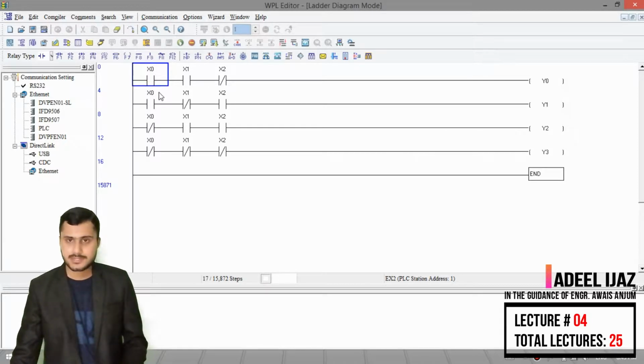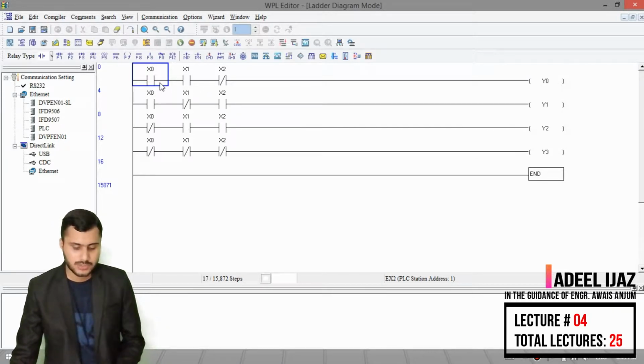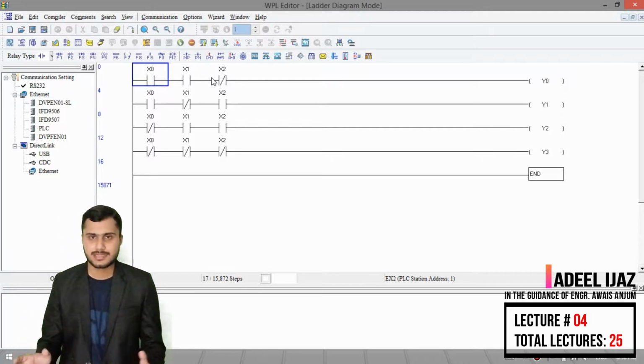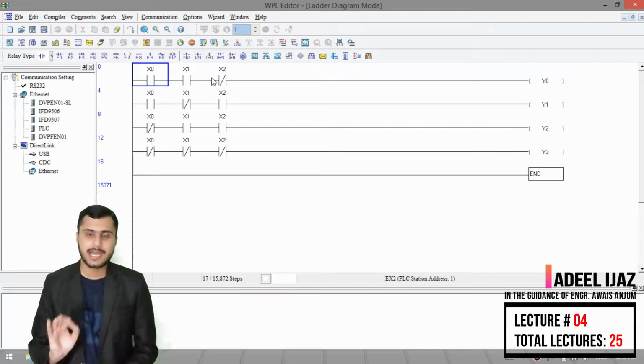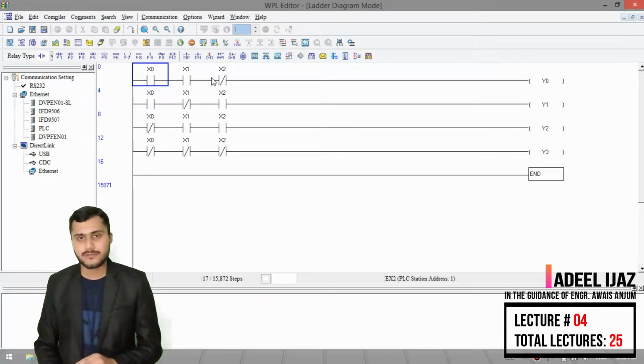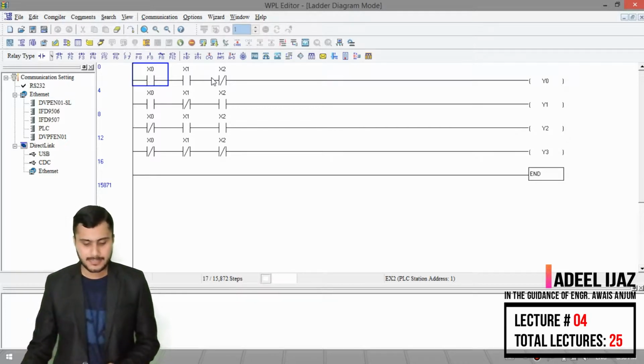Now according to our first condition of the problem, we said that if X0 and X1 are activated, then Y0 gets activated. Now you see here that we have used X0 and X1 as normally open contacts, but X2 is a normally closed contact, which means we can revise our first condition as: if the first and second switches, which are X0 and X1, are on and X2 is off, then our first output, which is Y0, will get activated.